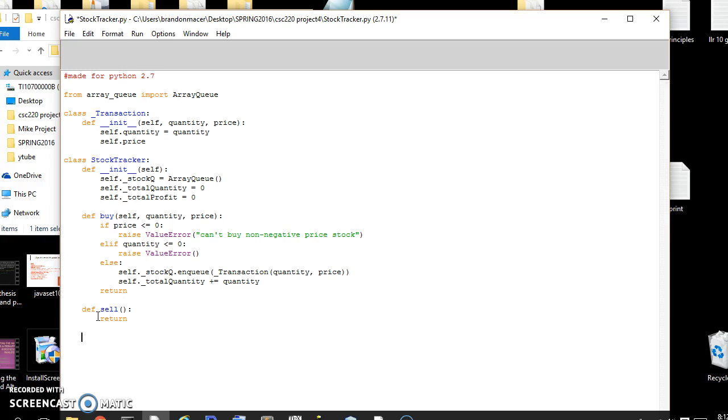Let's define the other methods. We have to define get profit. It's easy. Get profit has nothing except the self. All you do is call get profit and it returns self dot total profit.